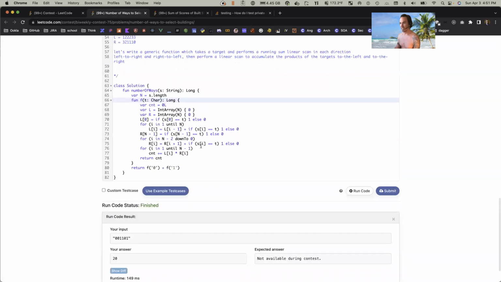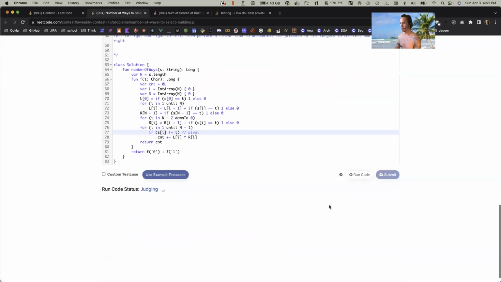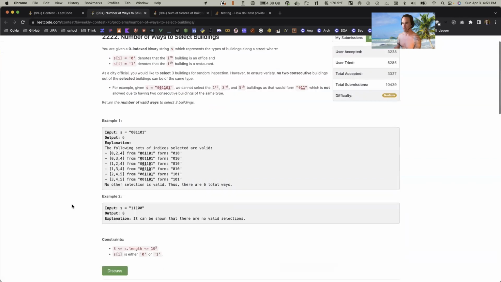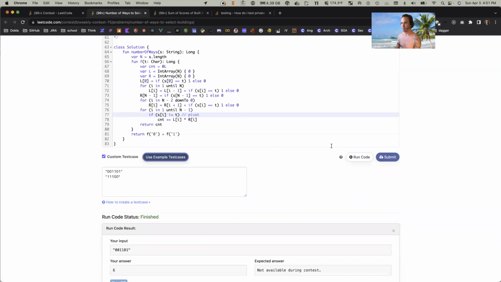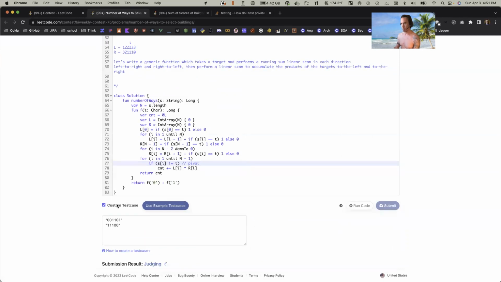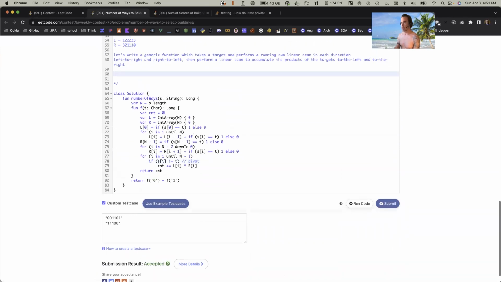Oh, wait. If S sub I does not equal the target, right? That means the pivot. Pivot. Okay, that looks right. Okay, and then 0 for the other one. Okay, looks good. Yay, okay, that looks legit.